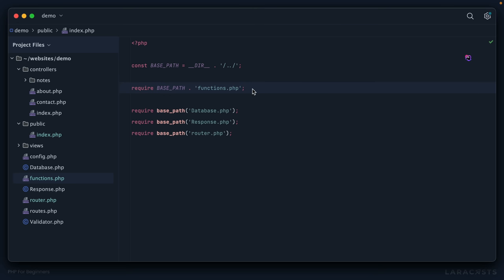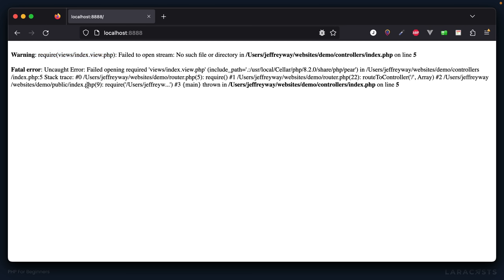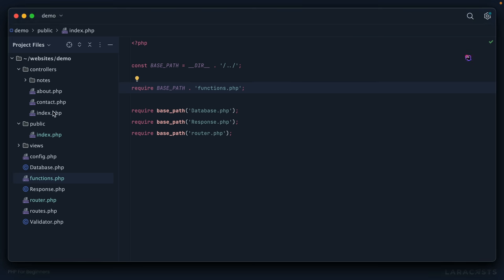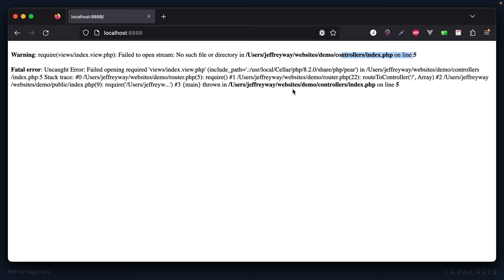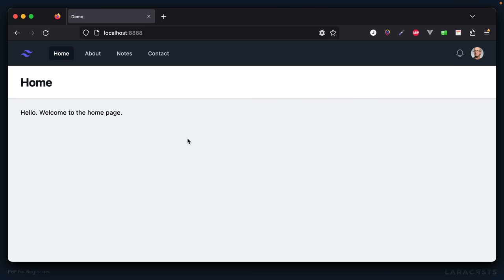Okay, so now if I come back and refresh, yeah, we still get the same issue, but we've created a nice little wrapper that we can use throughout the entire code base. So let's do that now. Let's solve this warning by going into controllers/index. Here you can see we're trying to load a view. But this time I'm going to swap it out with base_path and then our view. Okay, so switch back, give it a refresh, and there we go.